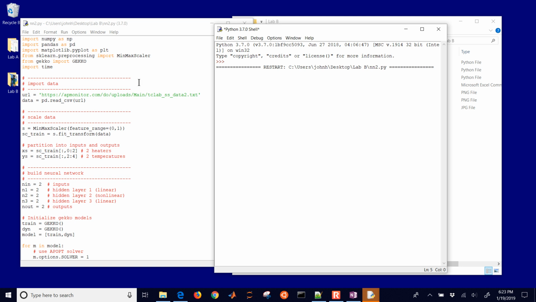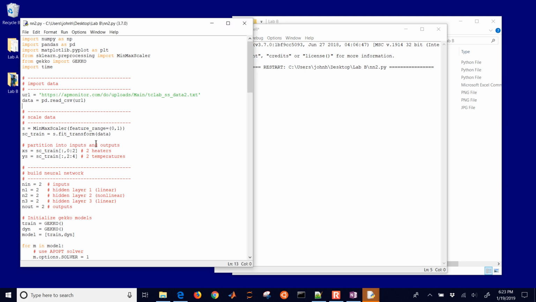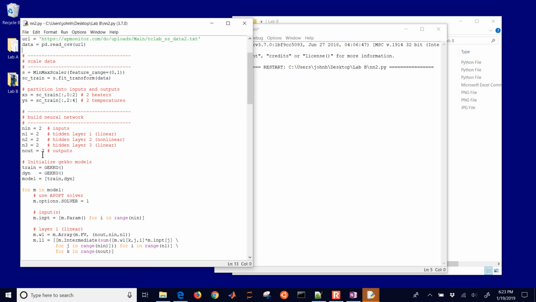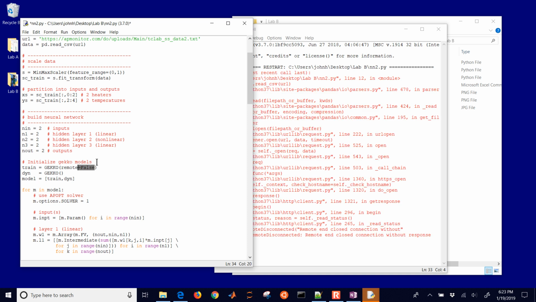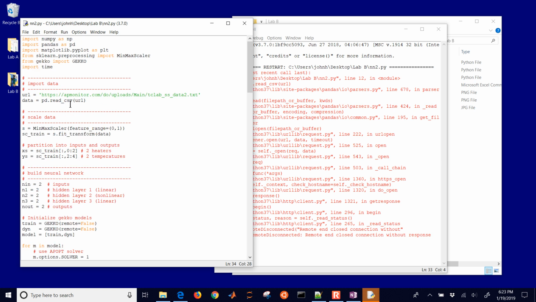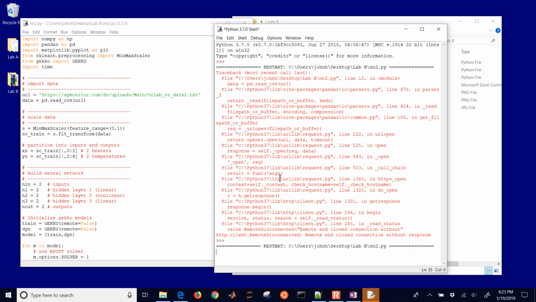Okay, so let's see. As we create these GEKKO models, you can do remote equals false if you want to just use your local computer, let's say your internet connection's slow or something like that. You can always go to remote equals false, and it won't use those. I guess it is trying to go out and get this data file as well. So let me try it just one more time and see if it'll go out and request that.